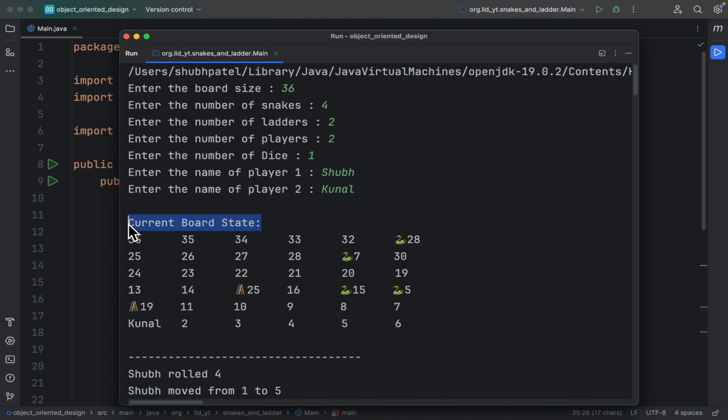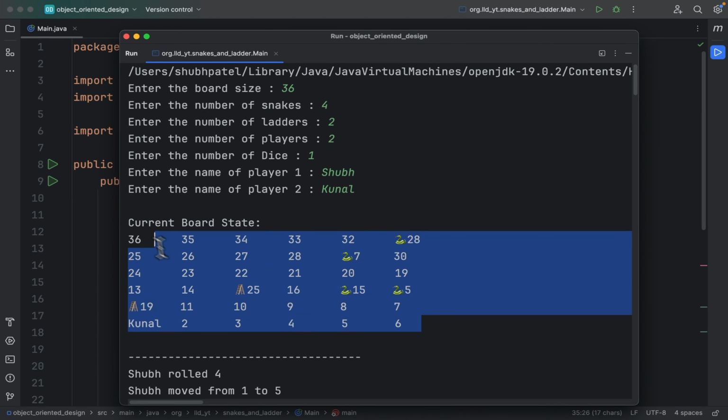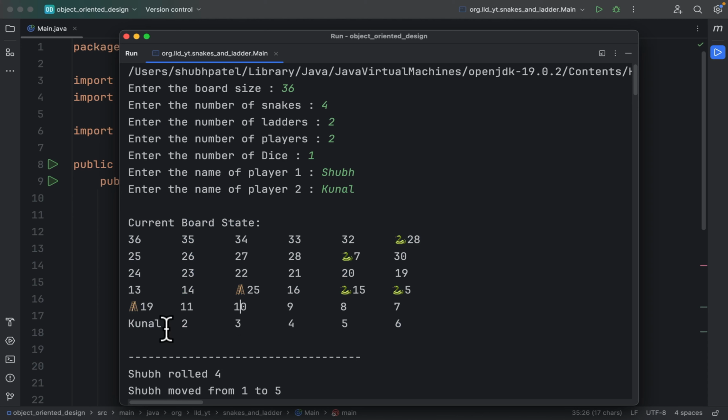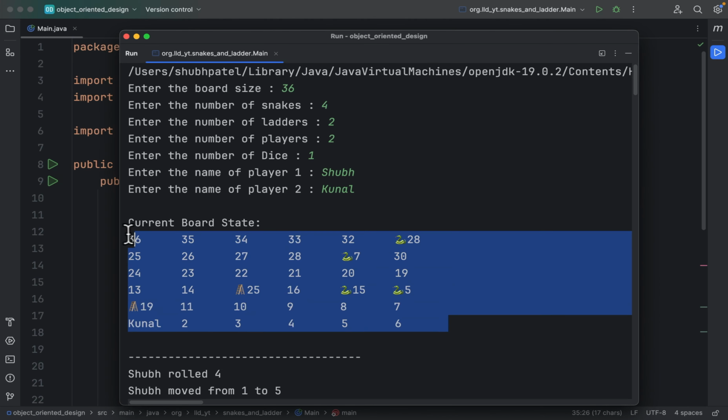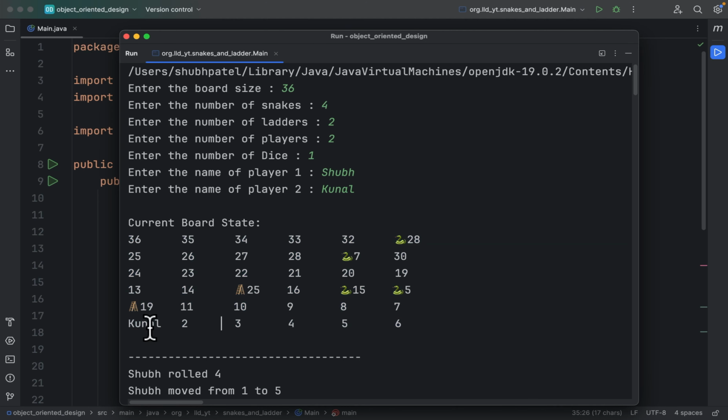So first of all, let's understand the state of this matrix. Initially all the players would be over here. Behind this Kunal, there is also another player which is Shub, but I am only showing one name because otherwise this matrix would not look good. If both players are standing on the same position, only one of them would be shown. And there are 4 snakes, as you can see. So here I have 4 snakes on the board and 2 ladders on the board.